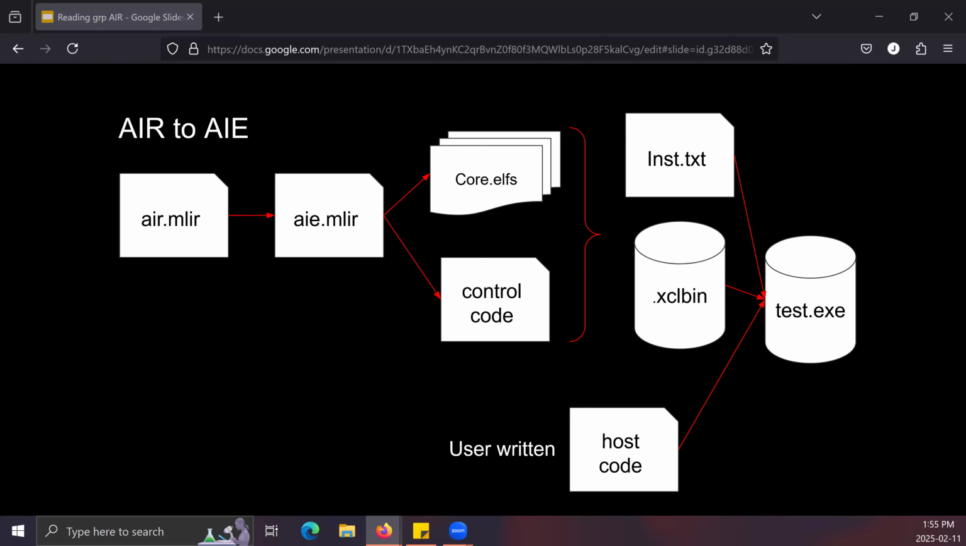What Hung and I still don't really understand is that instructions.txt. It's another additional file that's generated. We think it's for communication between L3, or it's instructing L3 to pull certain data, but we're not sure on that yet.